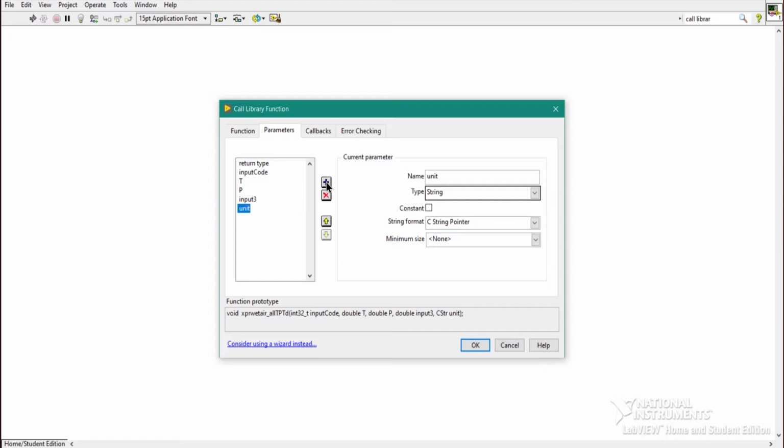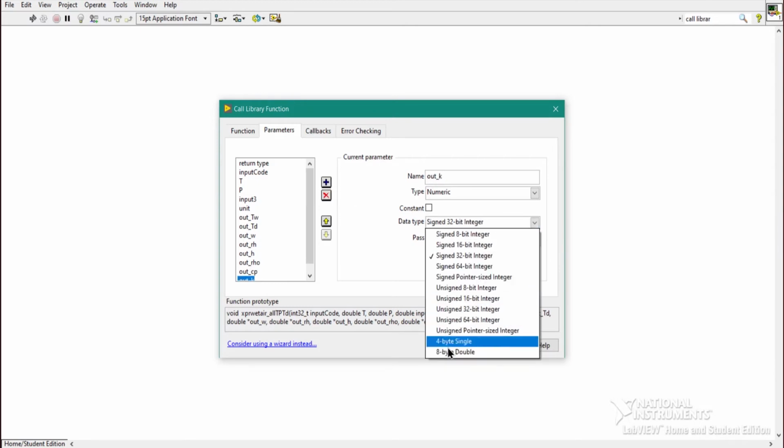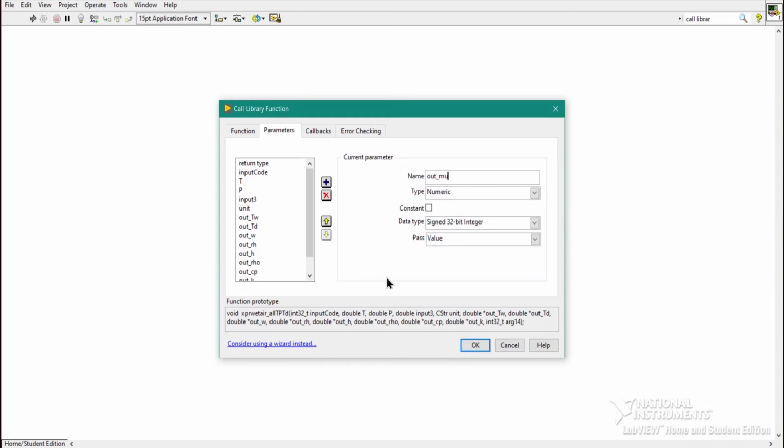There will be 10 total output values. Wet bulb temperature, dew point temperature, humidity ratio, relative humidity, enthalpy, density, specific heat, static viscosity, dynamic viscosity, and an error.